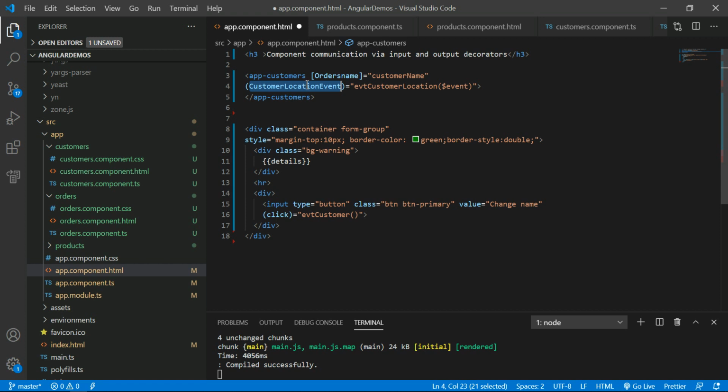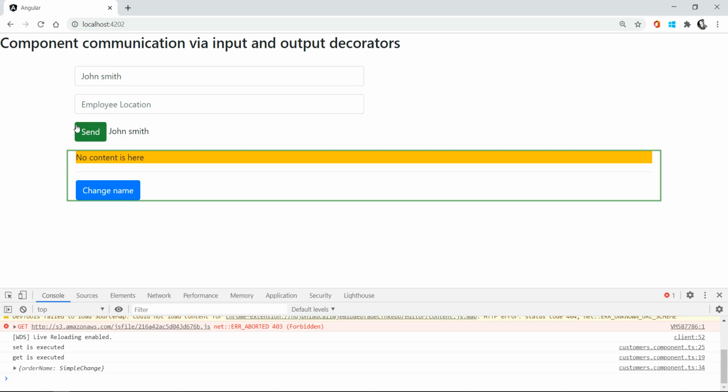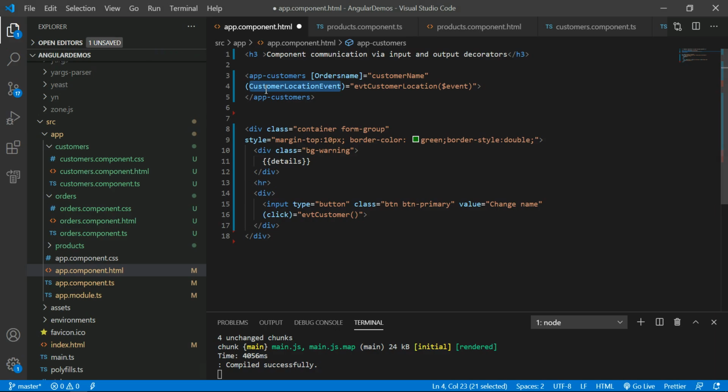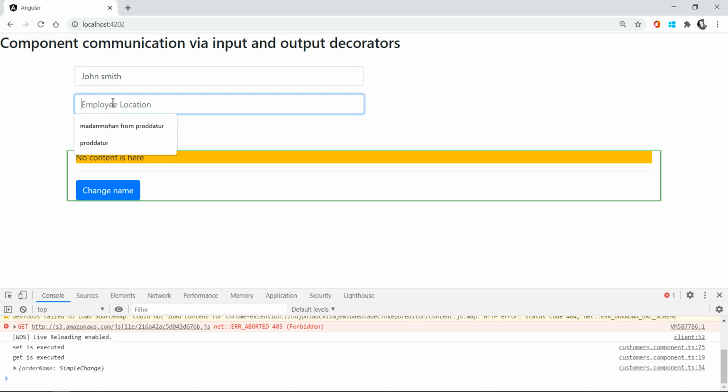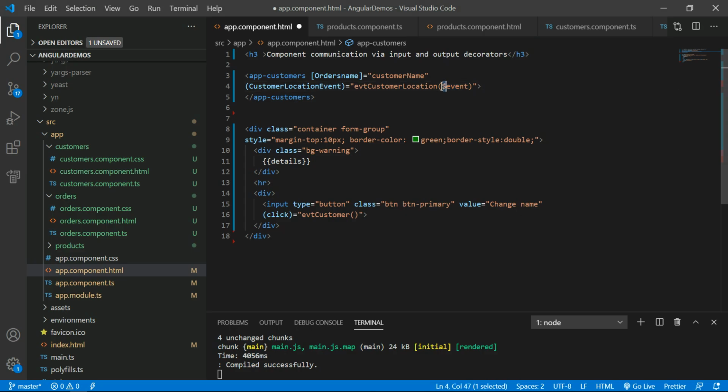Once you click on the send button, what is happening? By default in HTML, if you click send, this is a click related event, right? Same way, when I click on the send, I am firing this event emitter. I have to give this customer location event reference into app.component.html. Once I trigger that, the target is here the dollar event. This dollar event contains the value of employee location. So my ultimate target is this parameter.